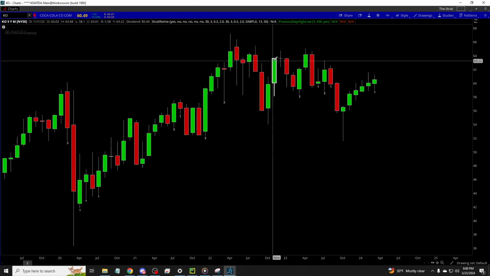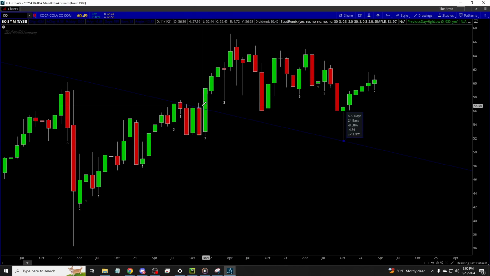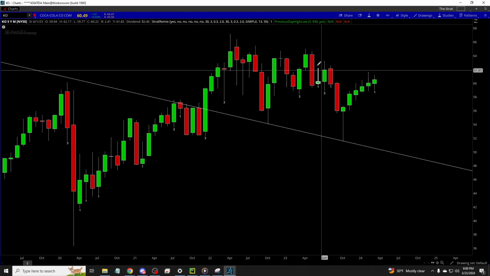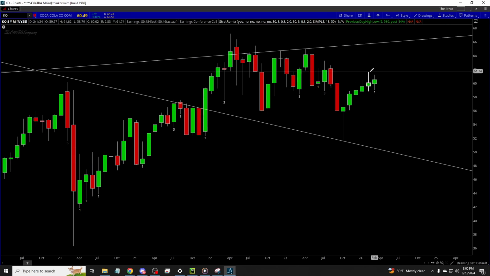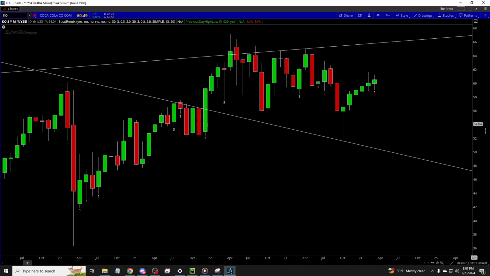Coca-Cola. This is one we talked about near the beginning of the year. The 2 down, 2 up hammer reversal. Where's it going? It's trying to go back up there. Still trying to do that. It's just grinding. Inside month, next month, either side of that gets our attention.